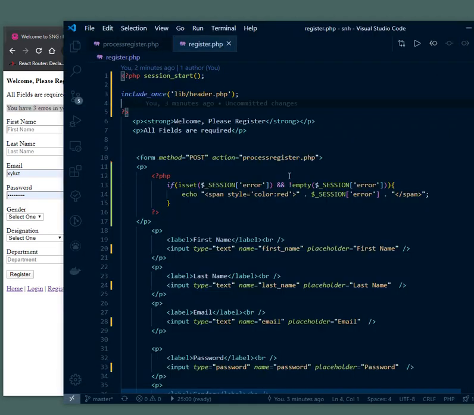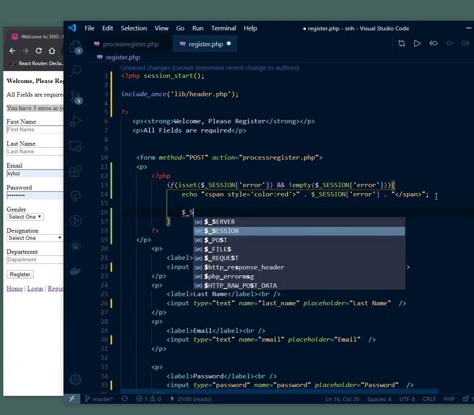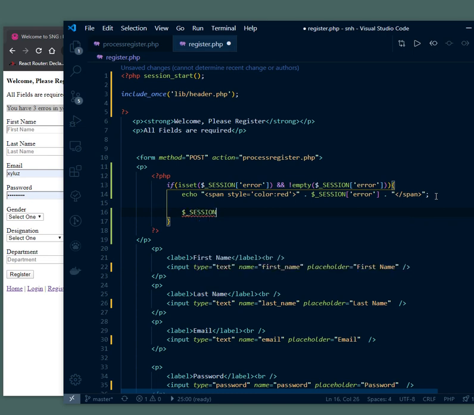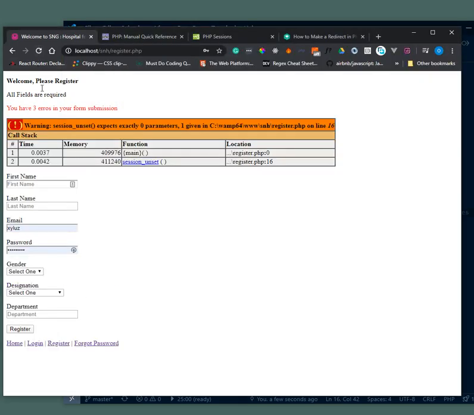So let's do that. If it is set, do all this, and then after printing it out, write in here. Hopefully this solves the problem. I'm going to do the session, actually lowercase, session unset, but I'll check if it is set first, and then save that. So let's try it out. Refresh our page.